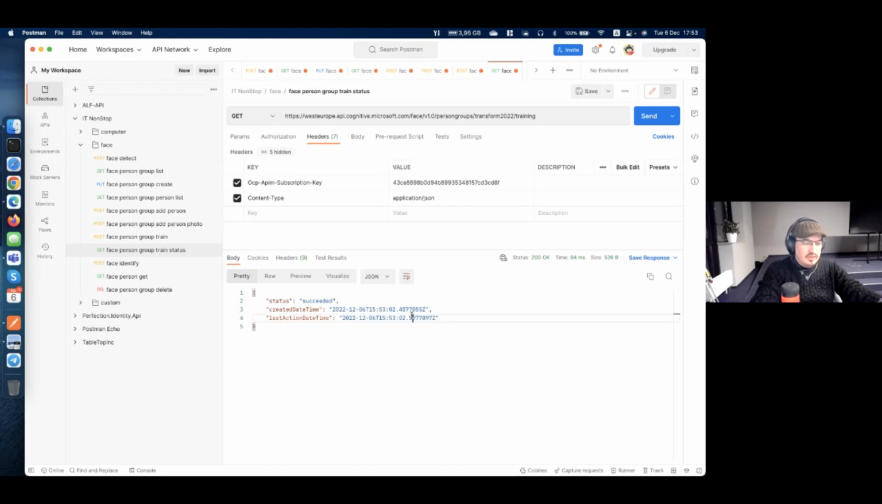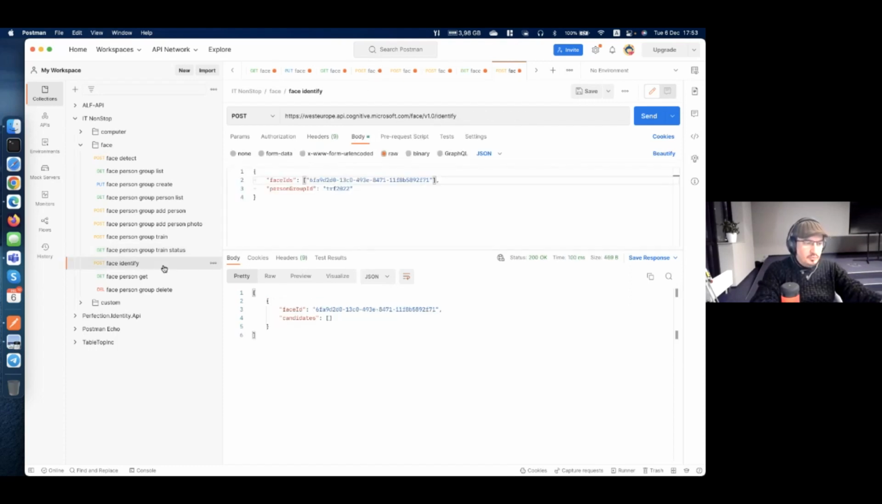Timestamps, it took less than a second to train that model with the new face. Cool. What we can do now, we can use the identify API in my demo. With the identify API, I will be able to pick a photo and say that this guy, or someone on this photo, is trying to actually get in.